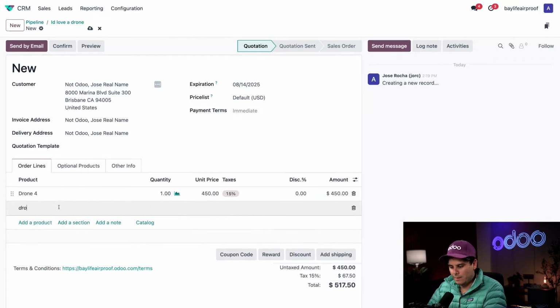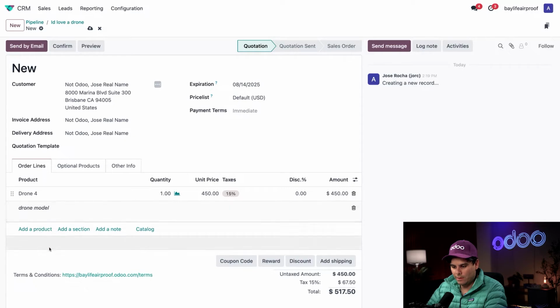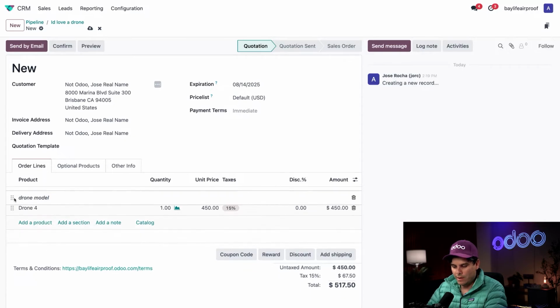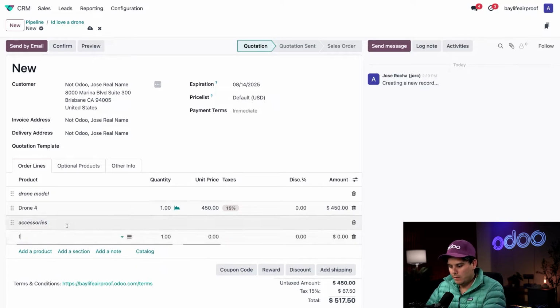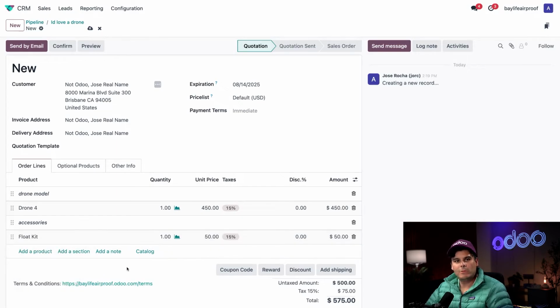I'm going to add a nice section just to make this look extra nice. So we're going to drag that up. See, I like making it look all pretty. We're going to do one more called accessories, just so somebody can have that. All right, we're going to add our nice little product. Let's assume they wanted a float kit right there. Perfect. Ooh, all of that was all said and done.